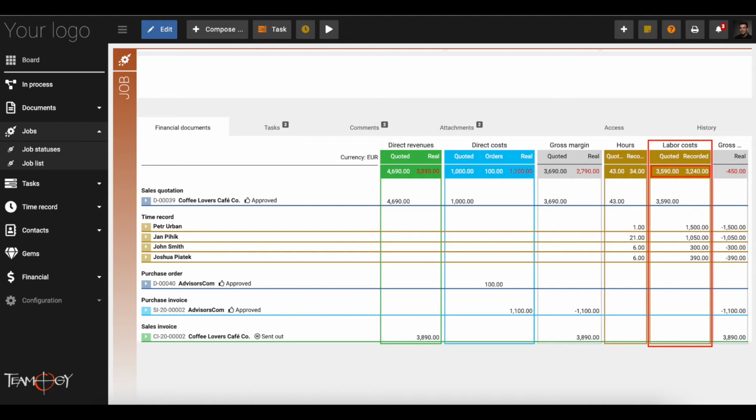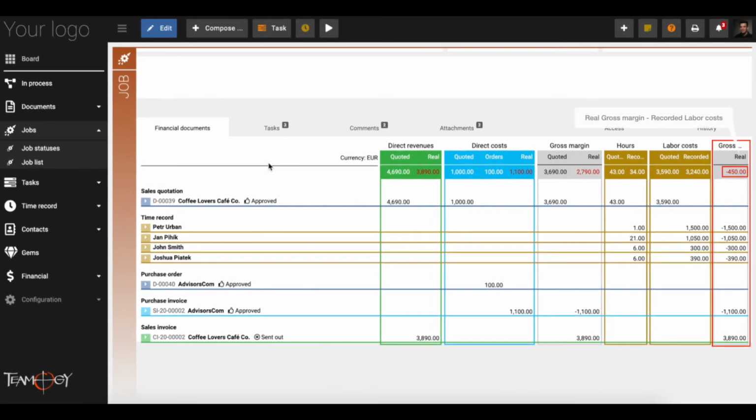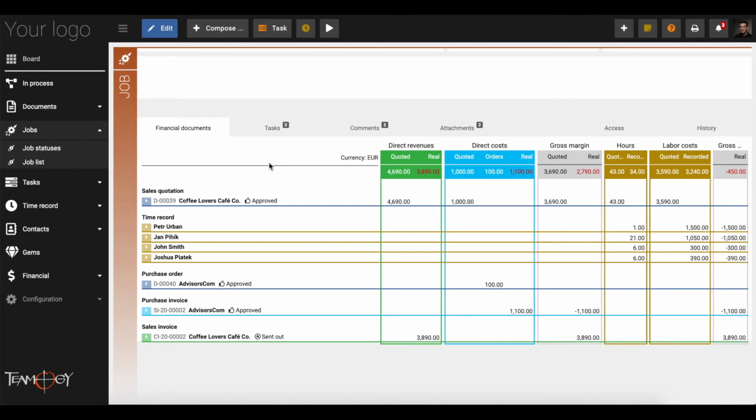The same value is usually charged to the client, with internal costs representing their recorded hours multiplied by the user's internal work rate. The gross profit column shows the gross margin minus the recorded labor costs, clearly showing the company's profit for this job. I can also see more details about the financial documents here.